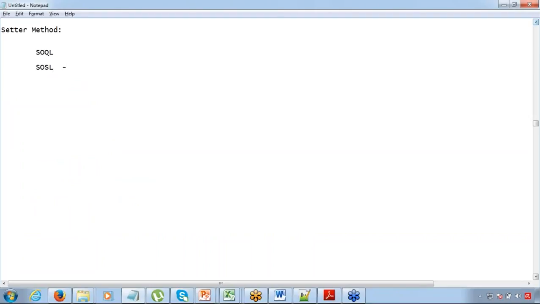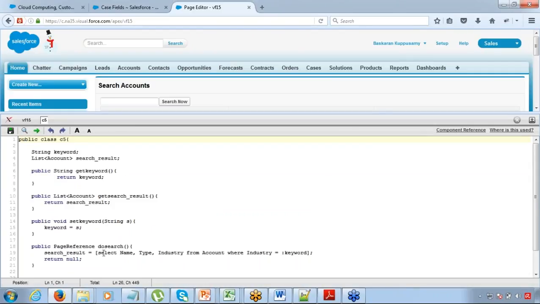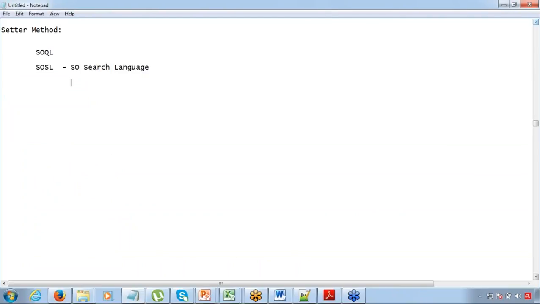What is SOSL? SOSL is basically Salesforce Object Search Language. Like SOQL is Salesforce Object Query Language, SOSL is Salesforce Object Search Language. Okay, it's another way of doing a query, and like SOQL uses a select statement, right? Select name, type. SOSL does not use a select statement, it uses a find statement. Okay.